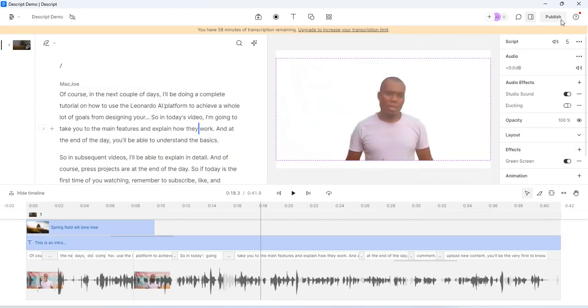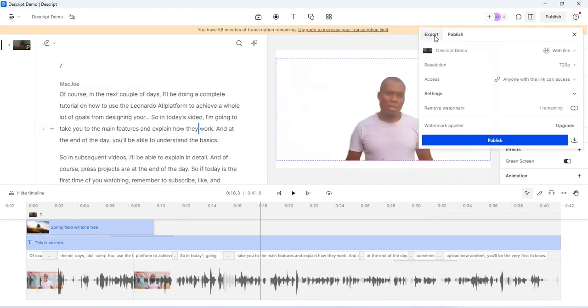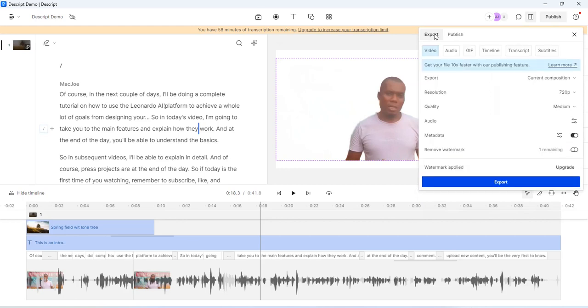And then once you're done, click on publish and then export. You can do your settings here. Okay, you can actually do some settings here before you export to ensure that it gets to position. You can set the resolution. This is 720 because we are using the free plan. You can upgrade to shoot as high as 4K if you upgrade.